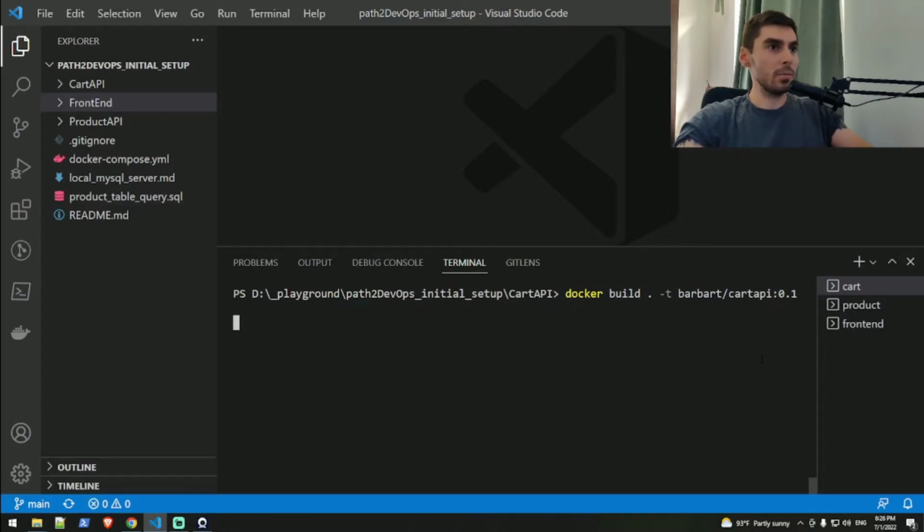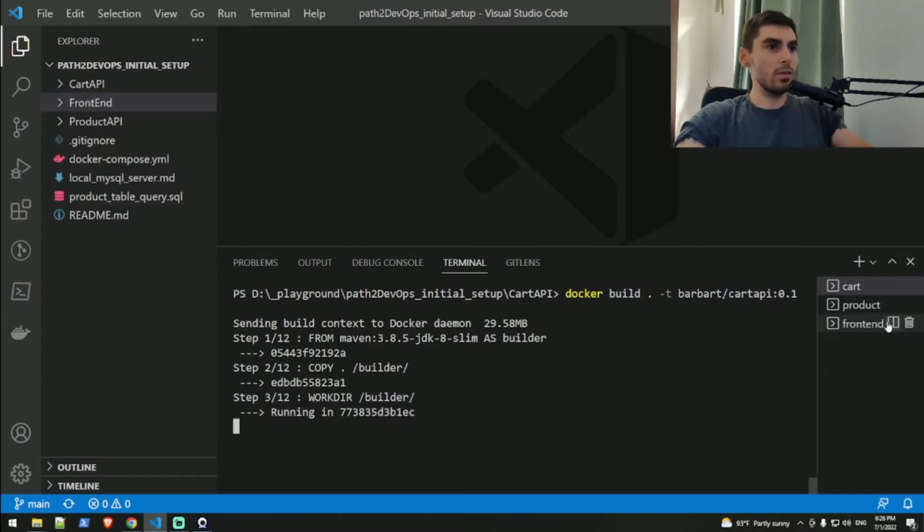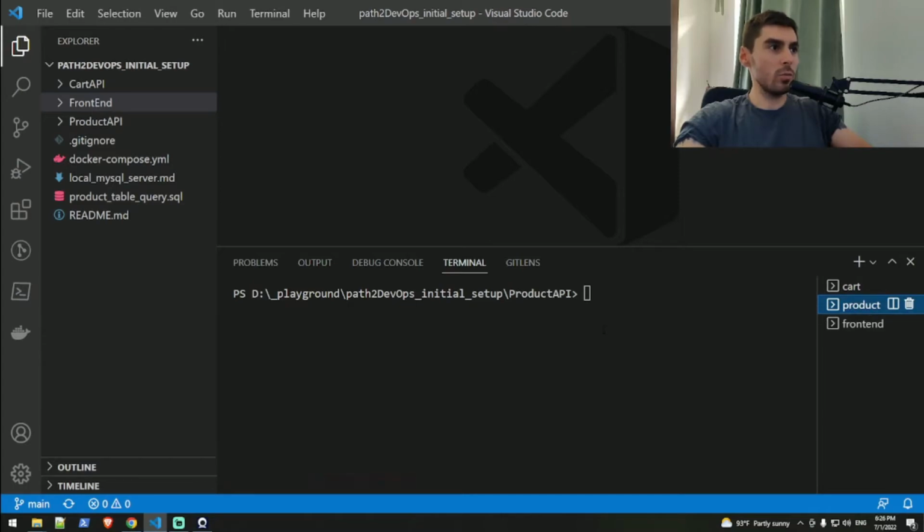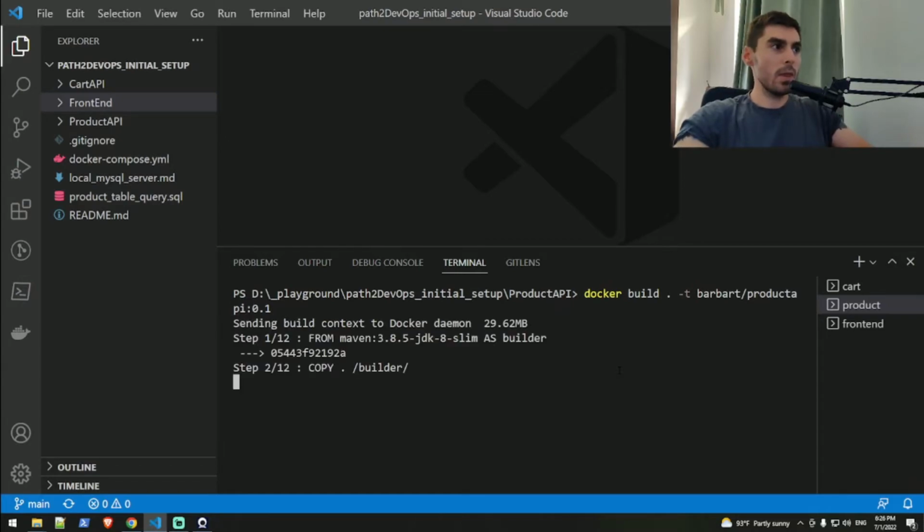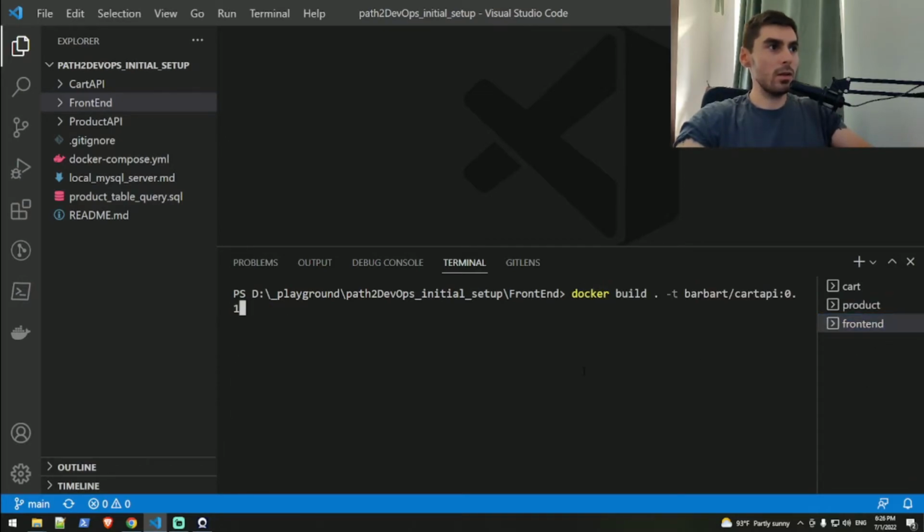and then I'm going to hit enter. And while this is working, I'm going to switch to the product one, and I'm just going to change, it's the same command. I'm just going to change the name of the image that's getting created. And this one started as well. And then front end.